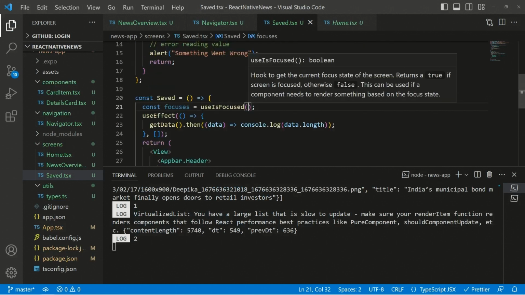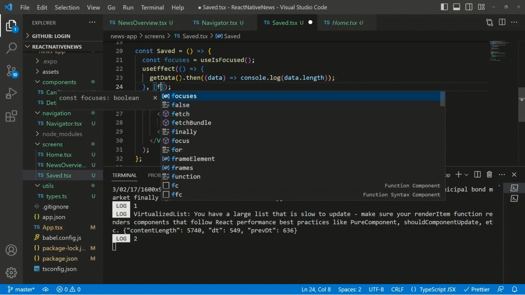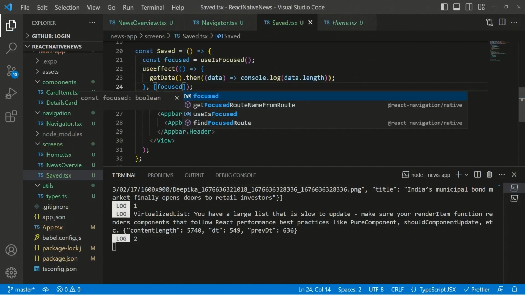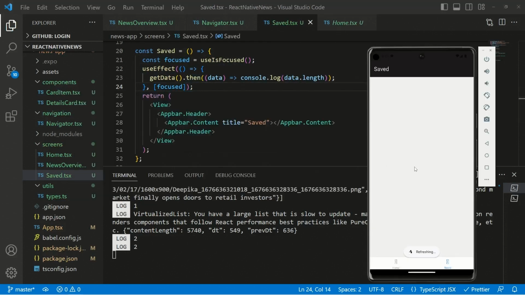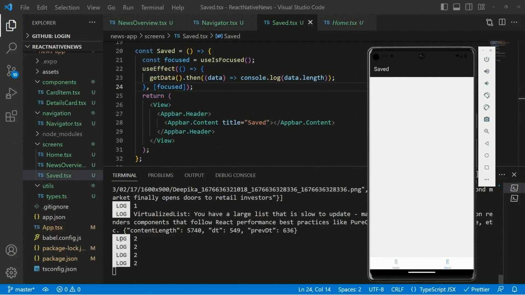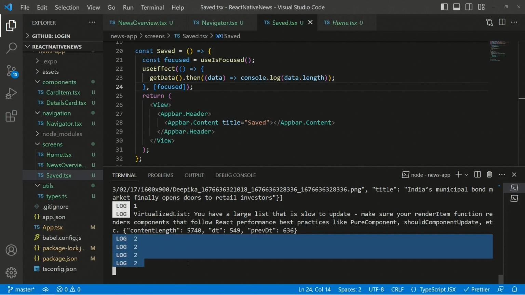And then you can see every time we use the focus, we need to add this inside the effect. Every time the focus changes, we have the focused, so then we need to re-render the component. If the screen is open, it will re-render the whole component. If we check that once again, you can see now every time we move out or move into this component, the whole component gets re-rendered.